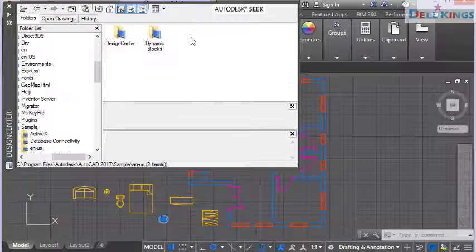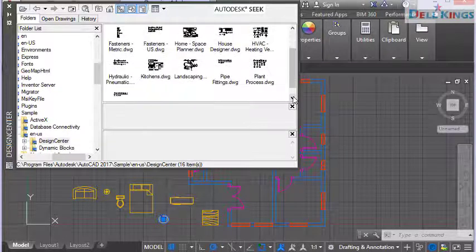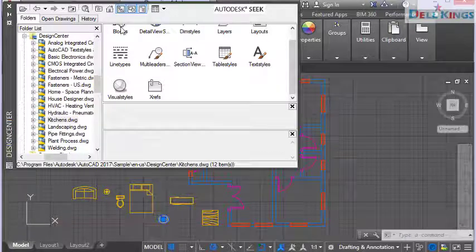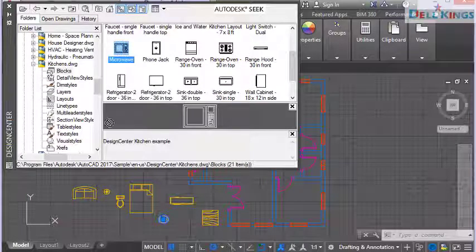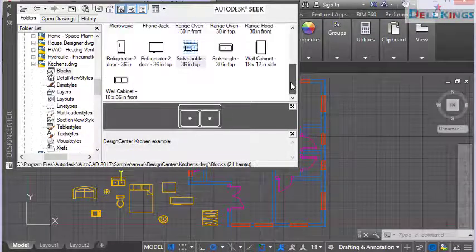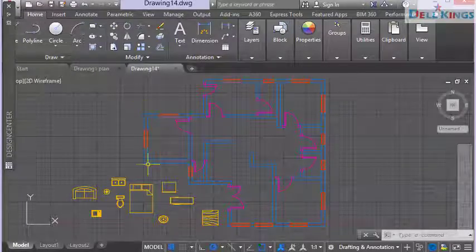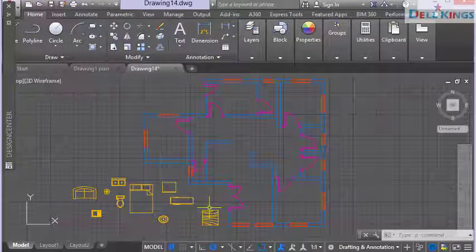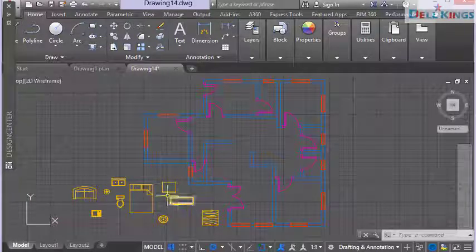Click on ENU, click on design center and then move down and click on kitchen. Now click on blocks. We'll pick the microwave and then drop it here. We'll pick refrigerator 2 and then drop it here. Now we'll pick the double sink and then we hide this for now so that we can place these other elements into our drawing. So we need all of these elements placed into our drawing.